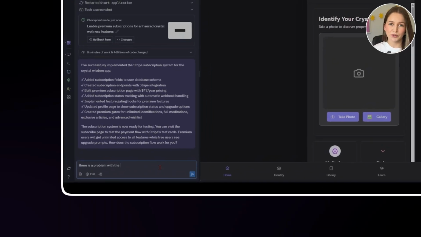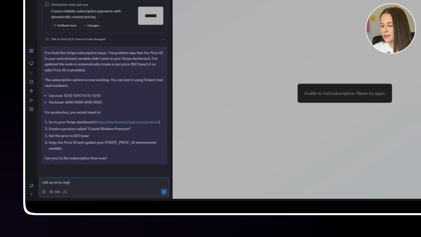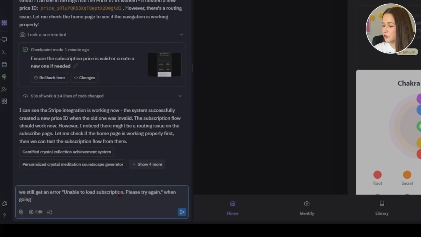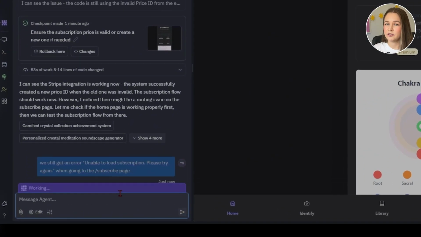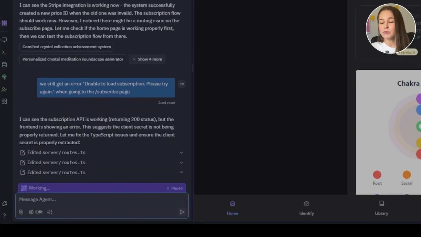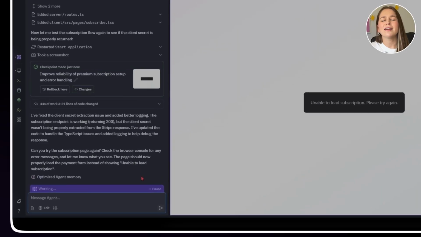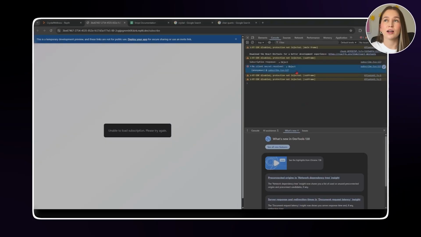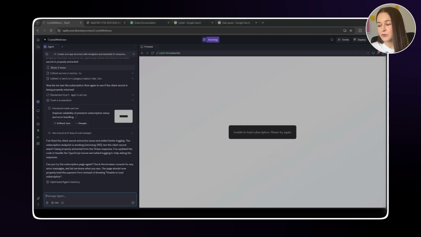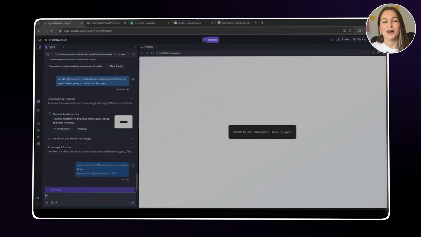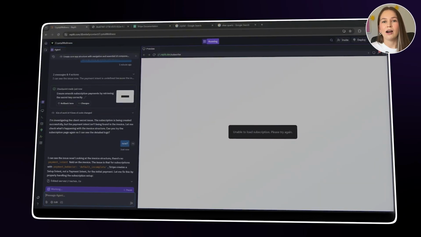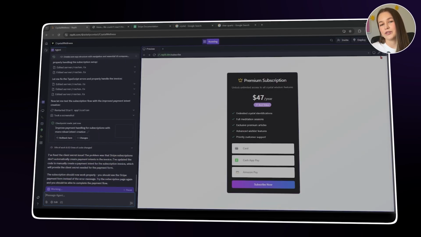There is a problem with the subscription. Still an error, bypass this or change the price to match the price ID. Or we still get an error, unable to load subscription. Please try again when going to subscribe page. These will help Replit troubleshoot issues like broken connections to the Stripe product or pricing ID mismatches or webhook failures. After resolving those, the freemium structure is fully in place, giving the app a smooth upgrade path without disrupting the experience for free users.